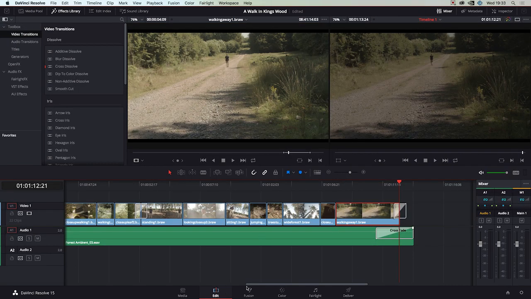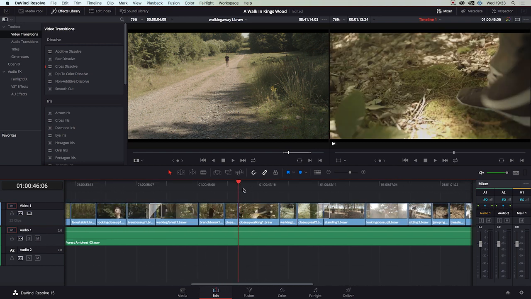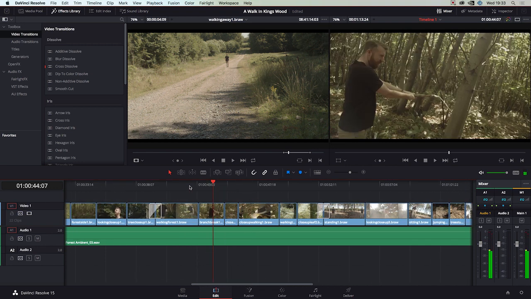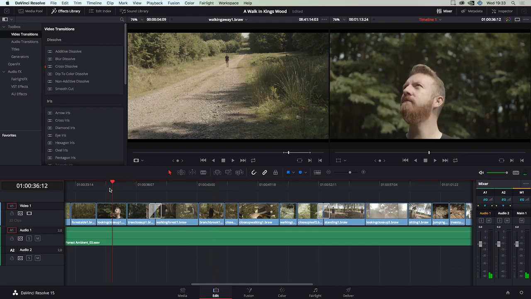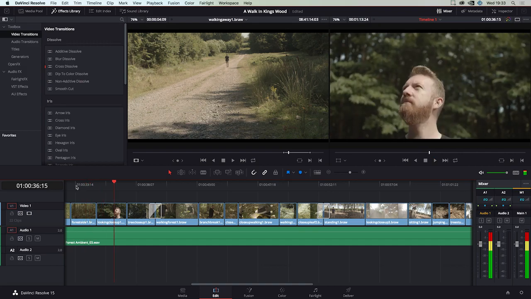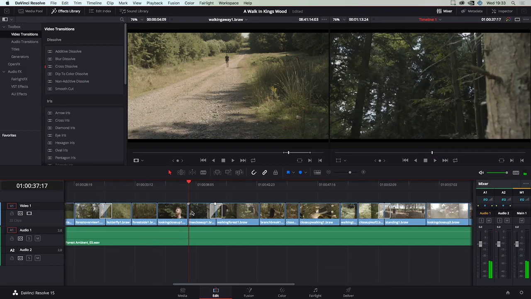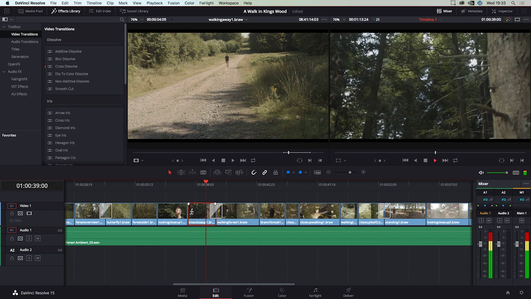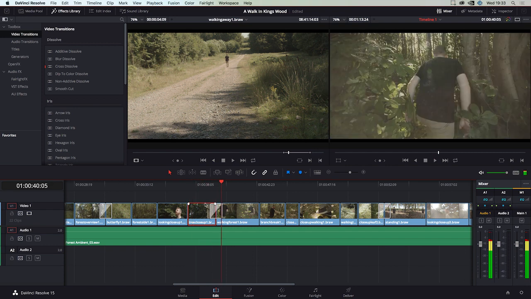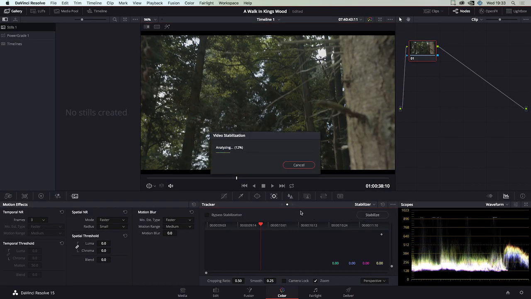Fantastic. And I think there might have been one more. We'll just go back to our edit panel here. There might have been one more clip that I thought could have done with some stabilization. But I think it was this clip actually. That's a little bit shaky. I think it would be nice to stabilize that. Stabilize. Let's have a look at this.